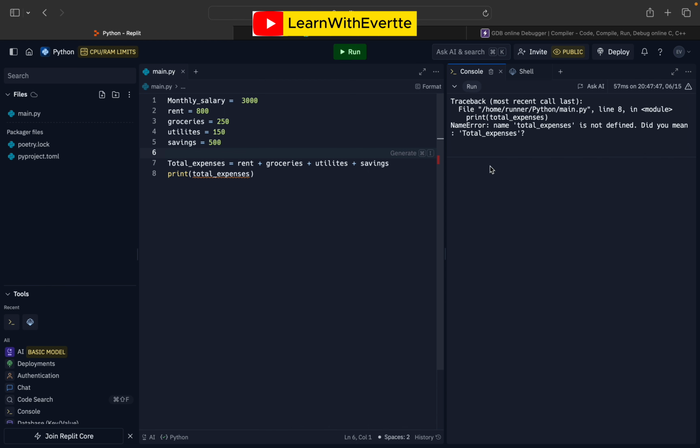Good. There is an error. I intentionally did that. The name error says that total expenses is not defined. Did you mean total expenses? Well, I thought every total expenses are total expenses. No. When it comes to variables, be very careful how you name them because they are case sensitive. You see, when I change total expenses to small t instead of capital T, I got an error. So that is one thing you have to be careful of anytime you are declaring or using a variable. It is case sensitive.